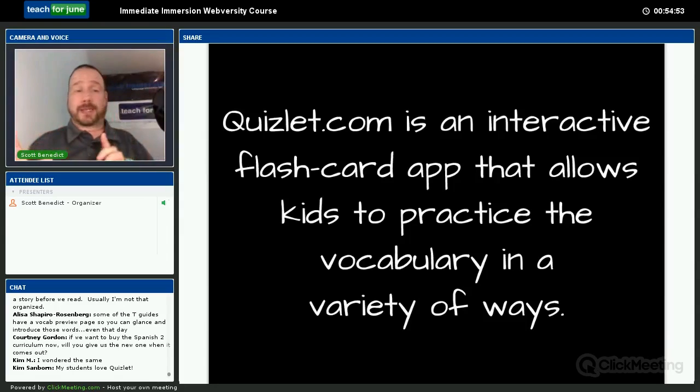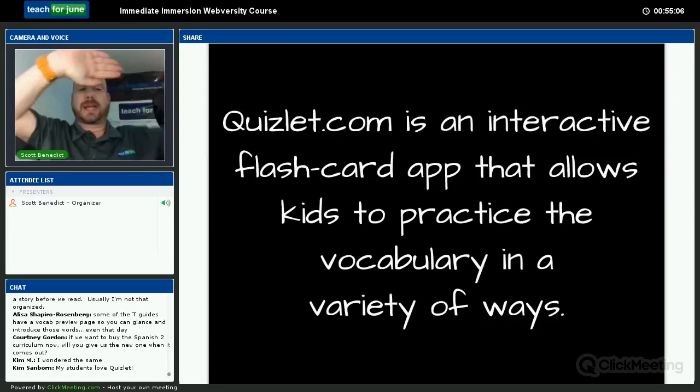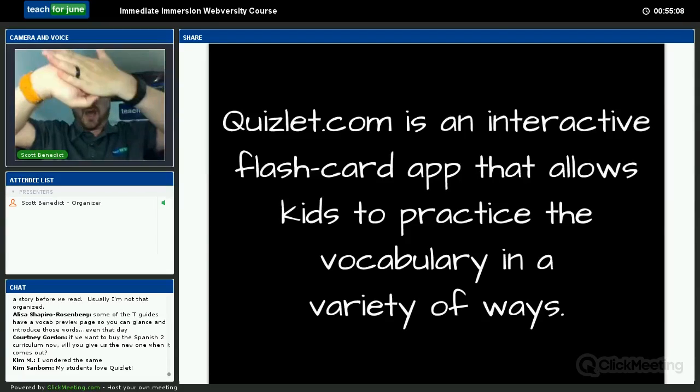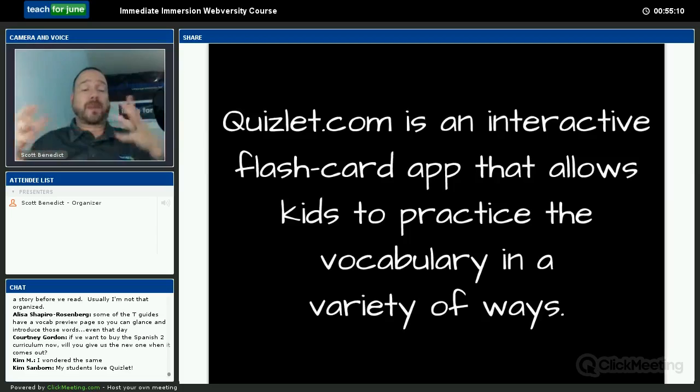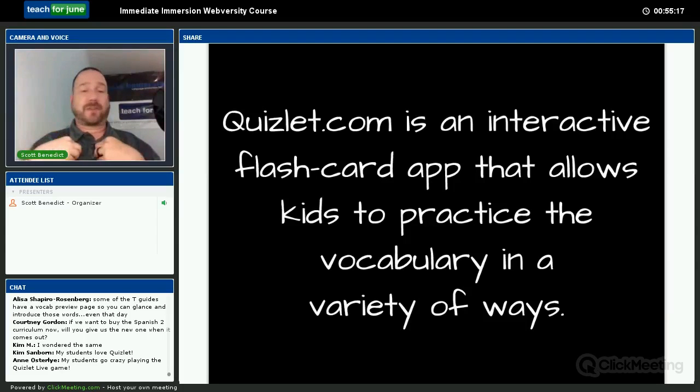Also, there's a way to print, and when you print, you can print it either as a list or as vocabulary cards. So it'll print and then it'll have instructions. It'll say fold it in half and then cut across, and you have the English on one side and then the target language on the other. So it's a great way for them to practice vocabulary. It's free to do this. There are some upgrades. I've never paid for the upgrades on Quizlet. What they've given to me for free has always been sufficient for what I do.